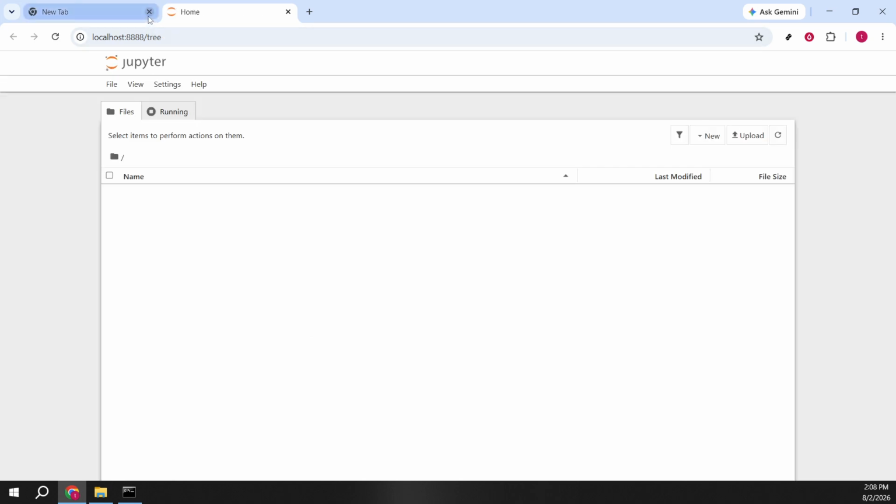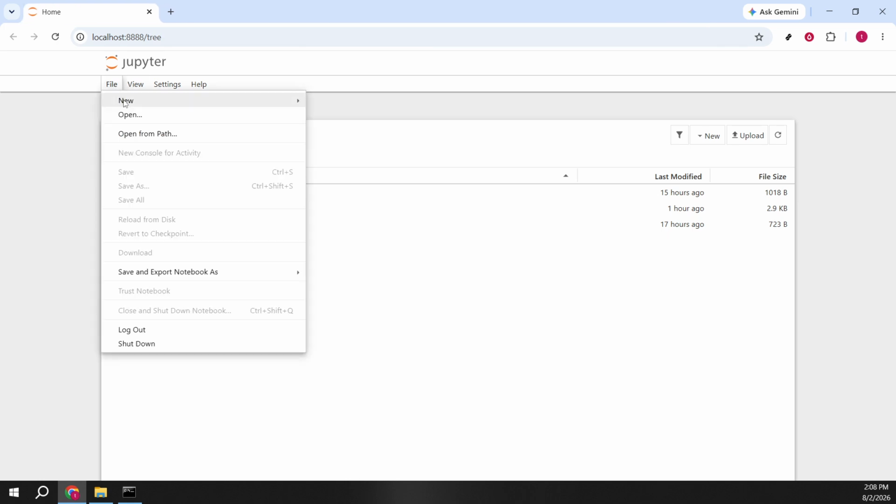From here, go to the File menu, hover over New, and choose what you need. Pick Notebook to create a new interactive notebook, select Terminal if you want a command line session in your browser, or choose a specific language environment like Python if it's listed. For most workflows, a new Python notebook is the best starting point.